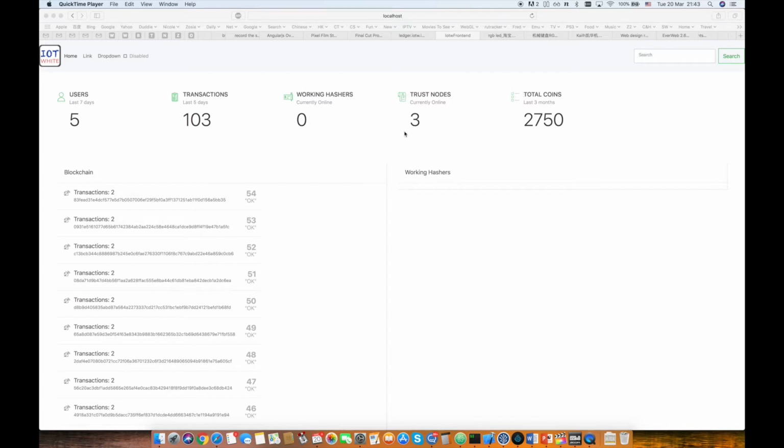Below we see the blockchain consisting of blocks and the number of transactions in each block, and on the right side is where our verification nodes will show up when they become online.